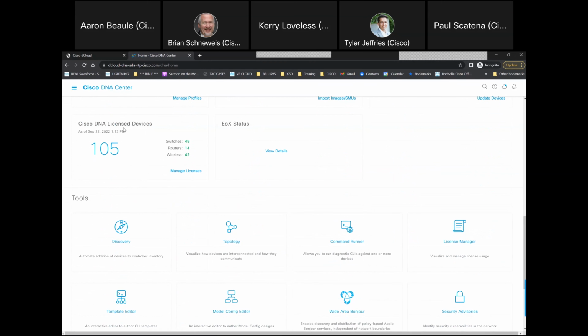So in this case, my DNA licensing, if I want to click through, I can click on this 105. That's going to give me more detail about all of my licenses. So I could click there and get all that detail. And then finally here, one thing we've added new, the end of life status of the devices in your inventory.